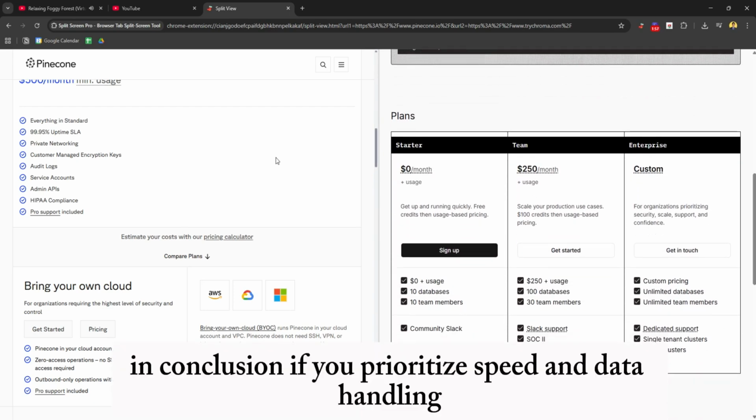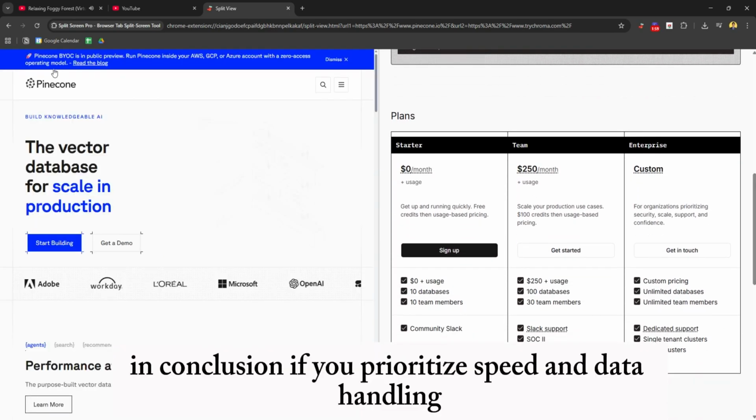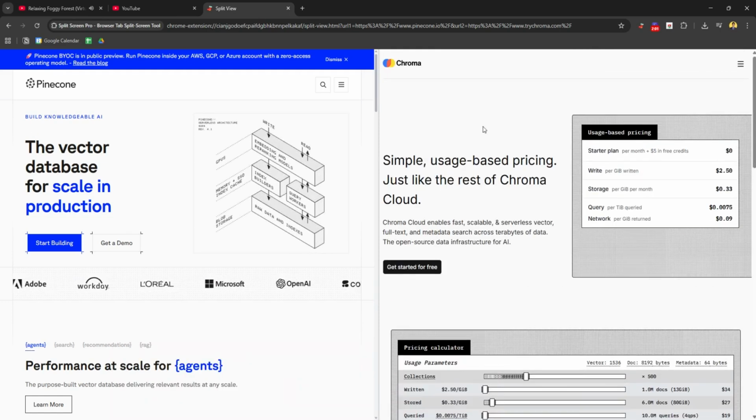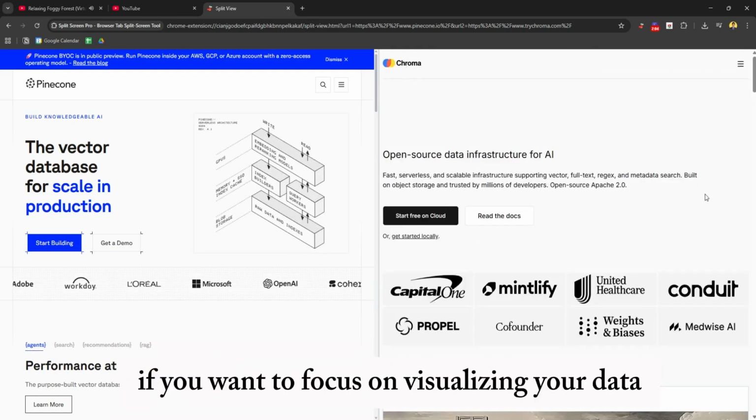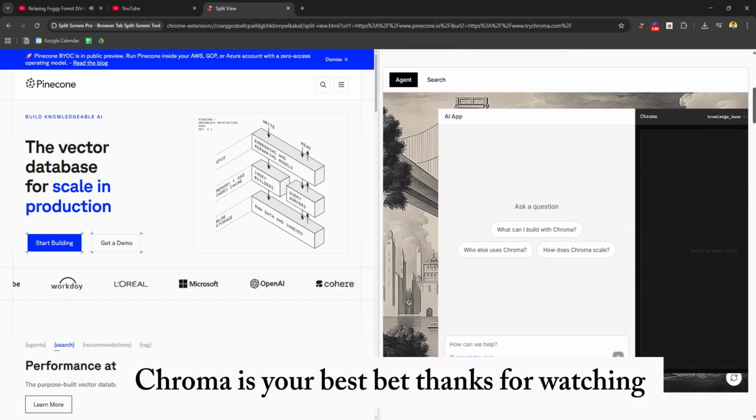In conclusion, if you prioritize speed and data handling, go for Pinecone. If you want to focus on visualizing your data, Chroma is your best bet.